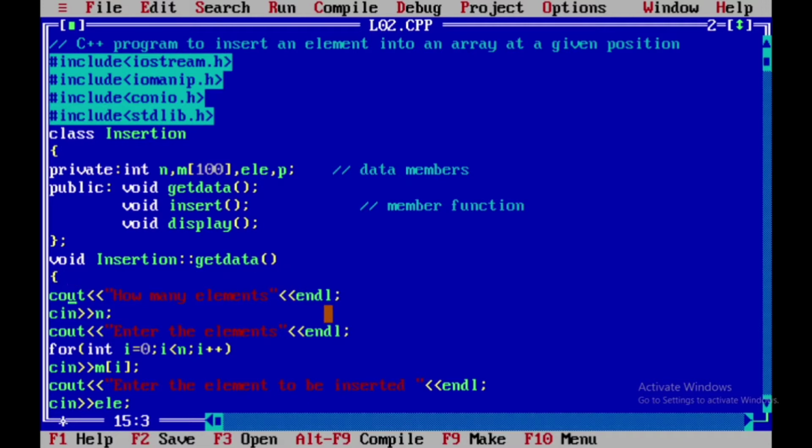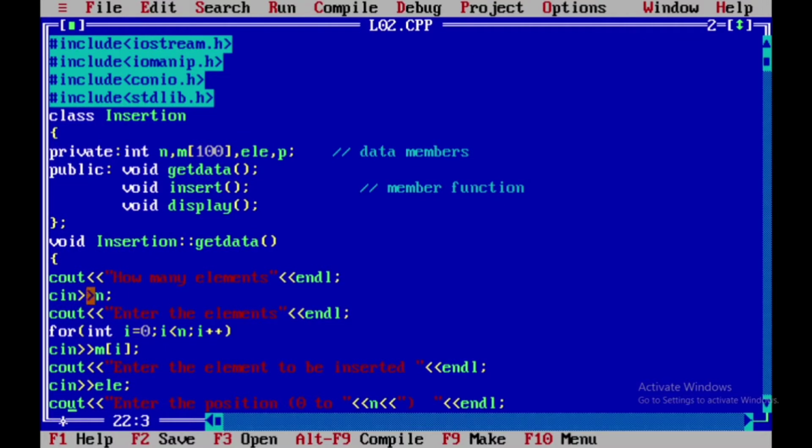In the getdata member function, we are going to get some data from the user. For example, cout: how many elements. It can be either 10, 15 or 20, and that will be stored in the variable called n. We need to specify the number of elements. If it is 5, it allows us to enter 5 elements. If it is 10, then it allows us to enter 10 elements. So we need to specify the n value.